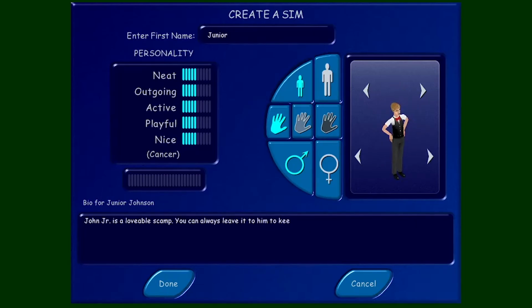But it wouldn't be a perfect home if you didn't have a perfect family. Go ahead and make your son in the image of the father, making sure he's presentable to your neighbors. John Jr. is a lovable scamp. You can always leave it to him to keep things interesting at the Johnson household.